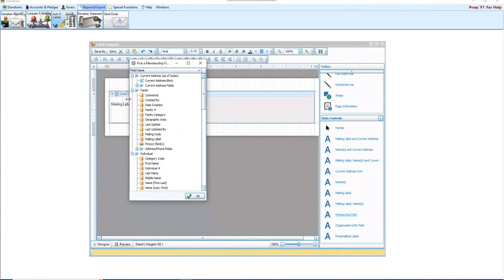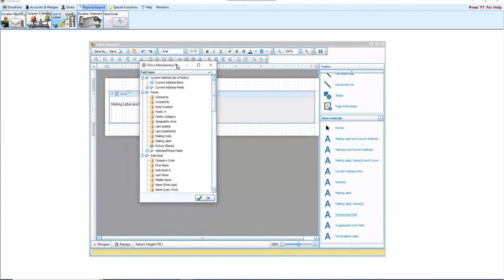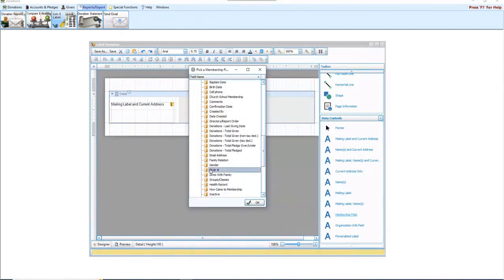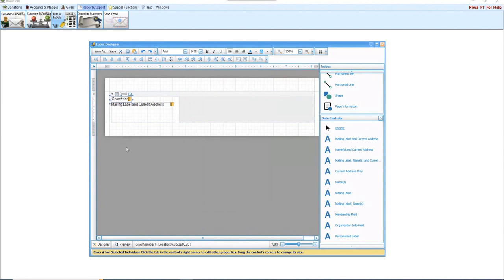As soon as I drop that box, it's going to then tell me, okay, you picked a membership field. What membership field do you want printed in that space? So this is where I'm looking for my giver number field. So I'm choosing giver number, and I'm saying, okay. So now I have 2 fields on my label. I have my giver number field, and then I have my mailing label and current address field.